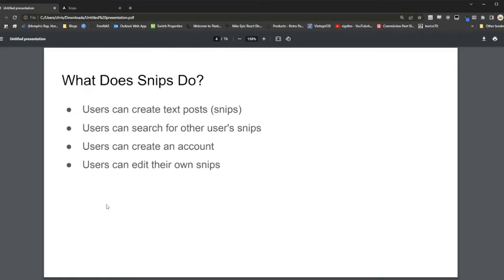So what can the users actually do on this website? Users can create text posts, and these text posts are called snips. Users can search for other users' snips. Users can also create their own accounts using the Google login system, and users can also edit their own snips if they are logged in.